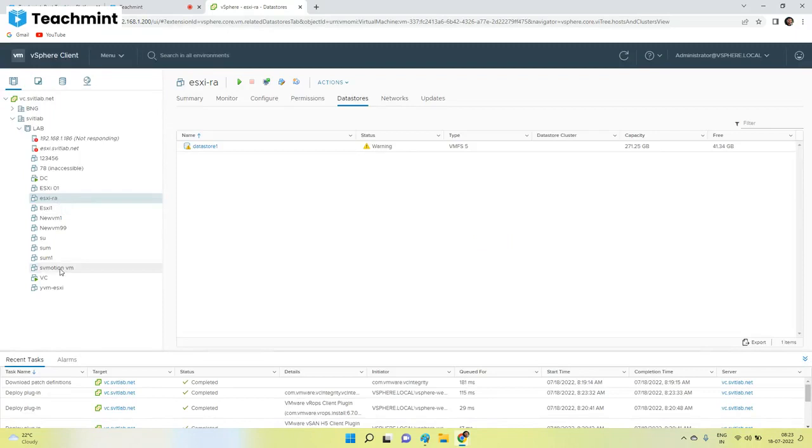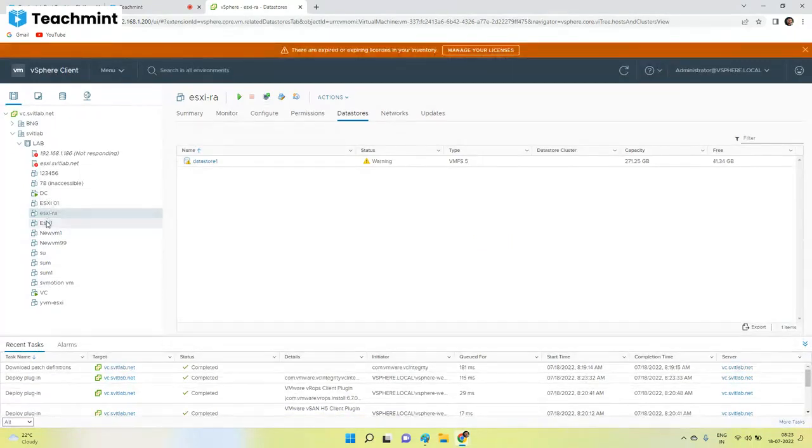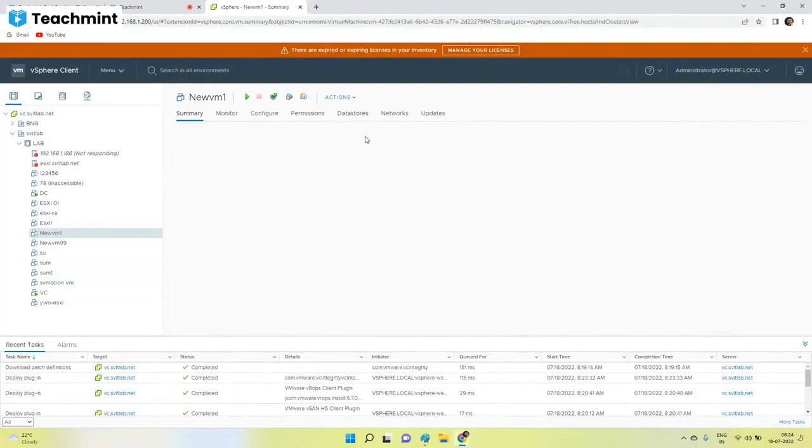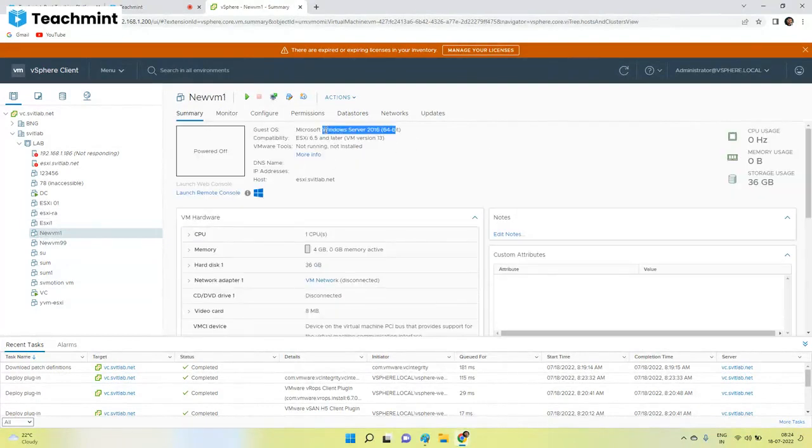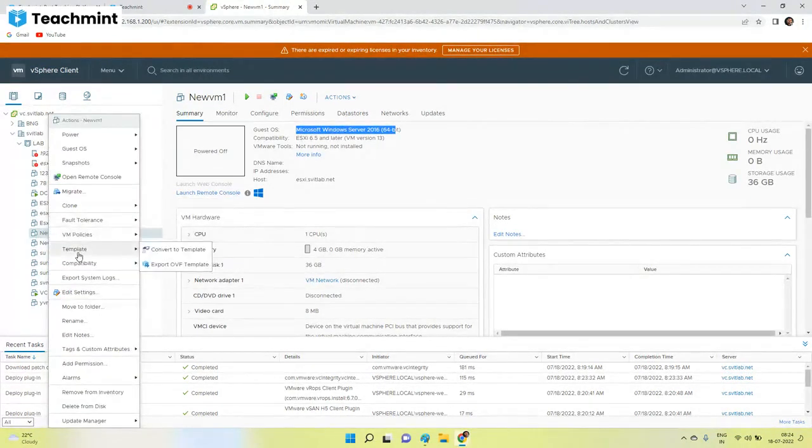Okay, so let's say I want to convert this ESX minus RA VM into a template. The name of the machine, I'll take this one, new VM. I want to mark this virtual machine as a template. I have installed some operating system, but I'm not sure if the OS is there or not. 2016 is there. Okay, so right click on it, template, convert into template. We will discuss the other option, export OVF template, later. Right now, convert into template.